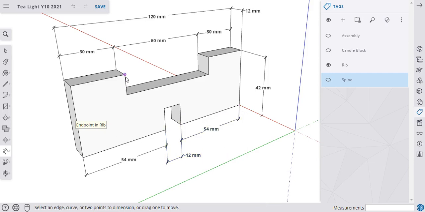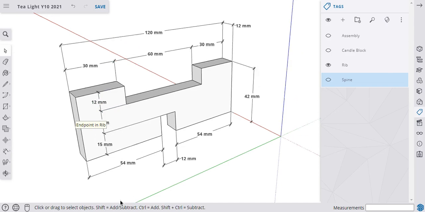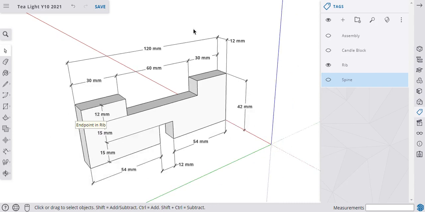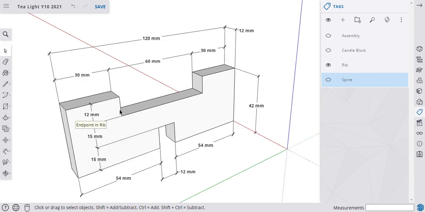The only other dimension I want to put onto the rib is this here. From this point to this point, I want to match up to there, and then I'm going to dimension from here to there, and match up there. Now, this little bit of texture, endpoint and rib, is a bug from SketchUp. I don't quite know how to get rid of it other than to shut the model down and start it up again. So I'm just playing a little bit with my dimensions here.